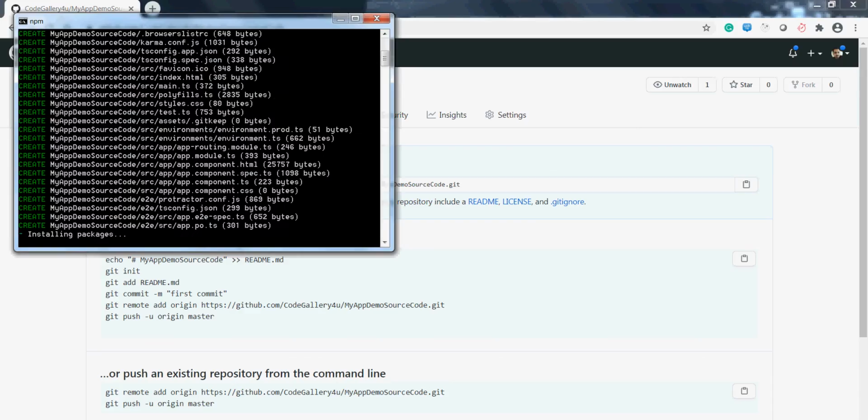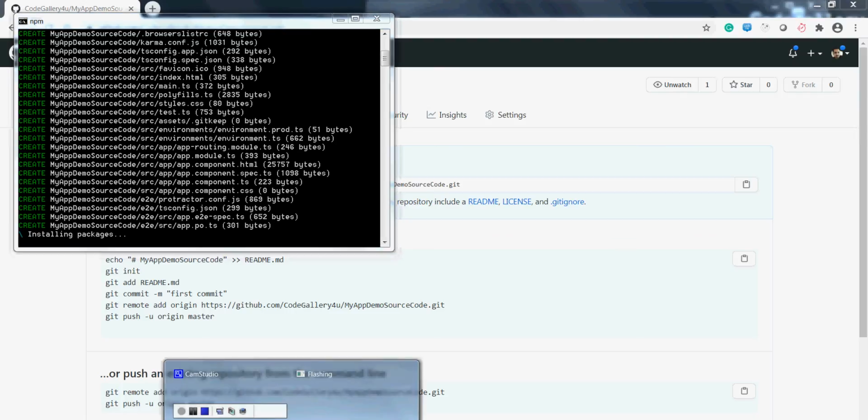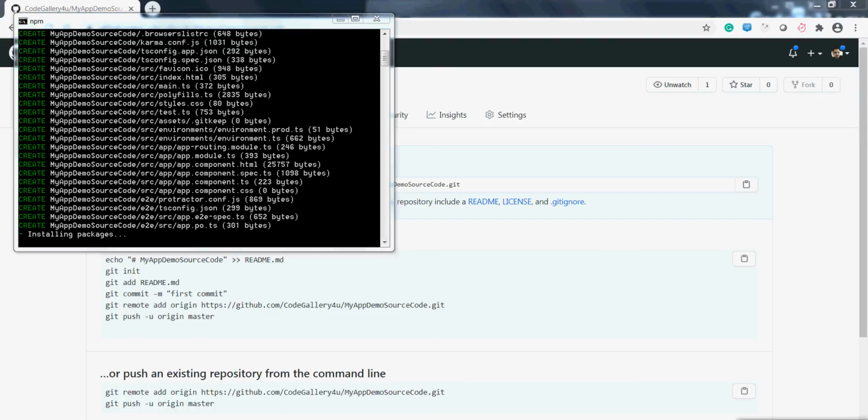So our Angular project is installing the packages. It will take some time, so please bear with us. Still the installation of the Angular packages is in progress. Once this package is installed, we will push the changes to our GitHub repository.